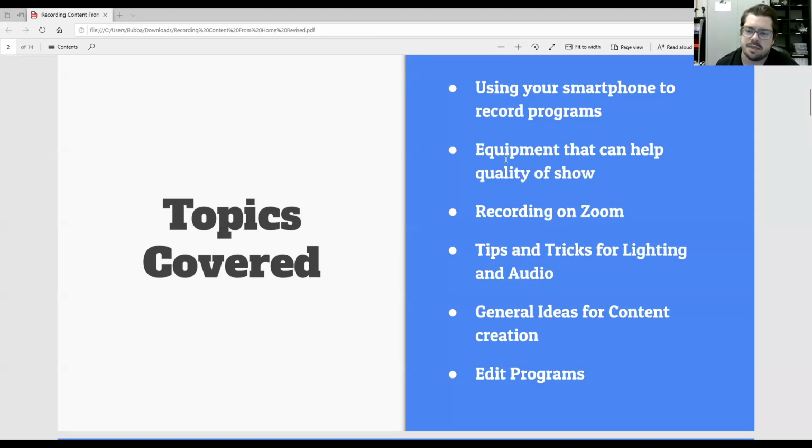Also, we're going to go over some other small equipment. Good thing at this time and age, there is a lot of good low-cost equipment out there that can improve the quality significantly for your shows. So I'll show you a couple lists of some items that you can take a look at.